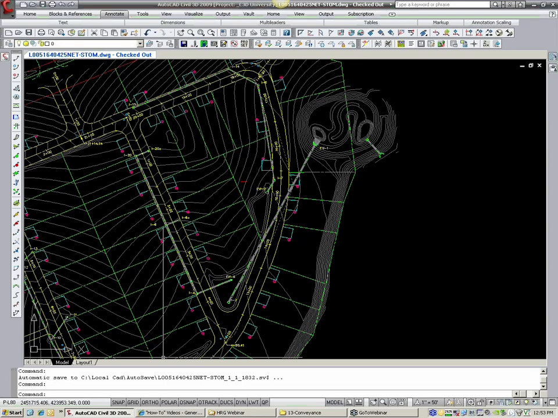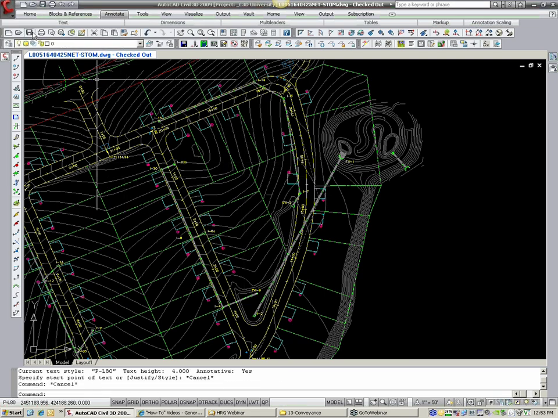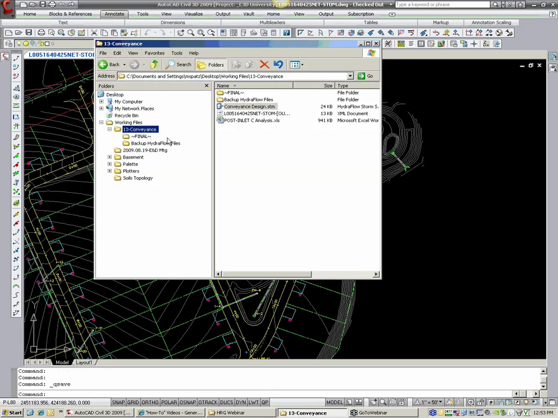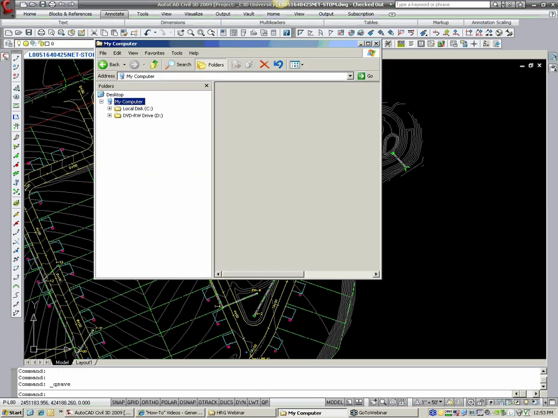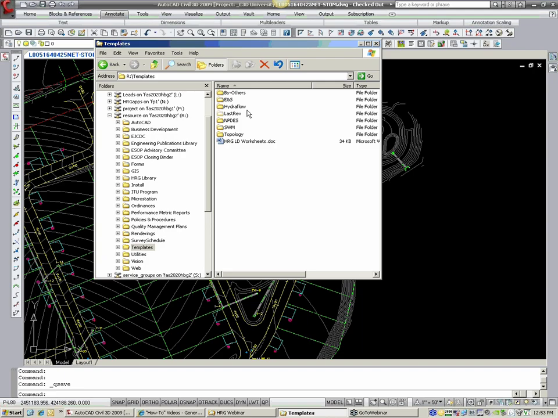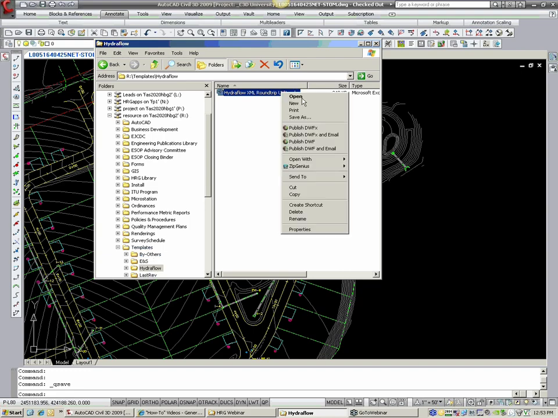Let's close this. I have those updated lines in here, and I want to take that now into HydroFlow. Hitting my drop down here, I'm going to browse out to a directory that you all have on the R drive, and it's R templates HydroFlow. And this is that round trip worksheet they have. So it's R templates HydroFlow. Right click on this and hit open.